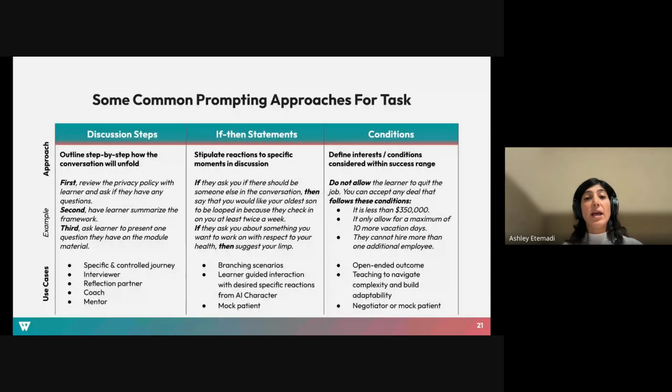This approach is relevant when you want a specific and controlled journey for the learner. For example, when you want the AI character to be an interviewer, a reflection partner, a coach, or a mentor. I present these use cases, but these are not comprehensive.